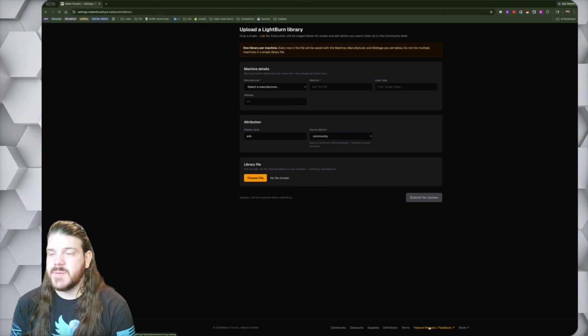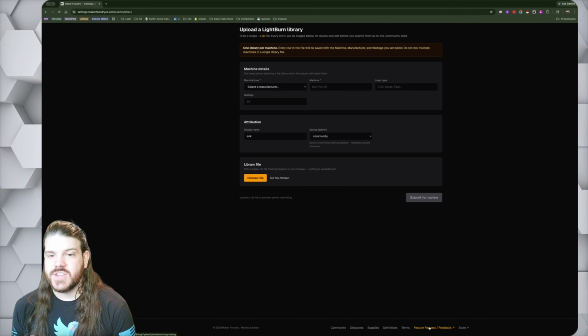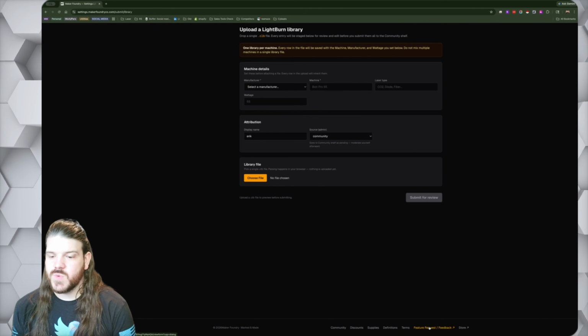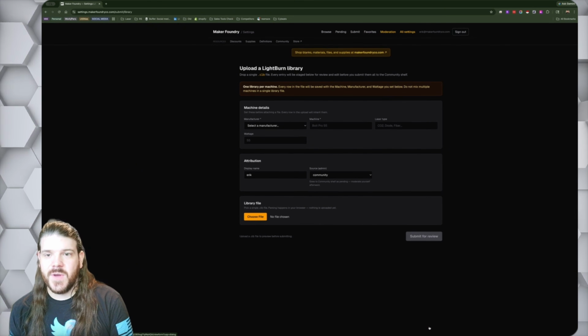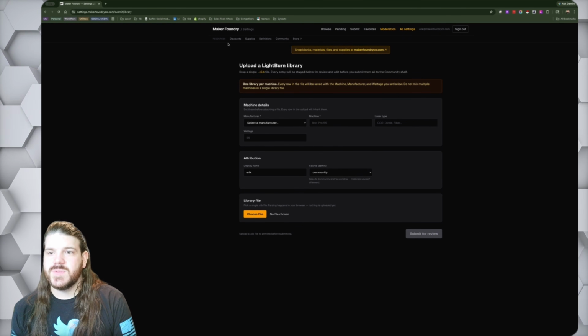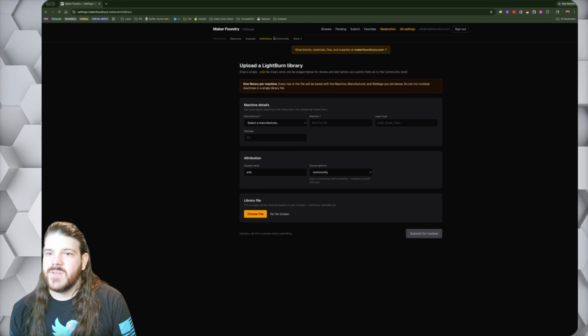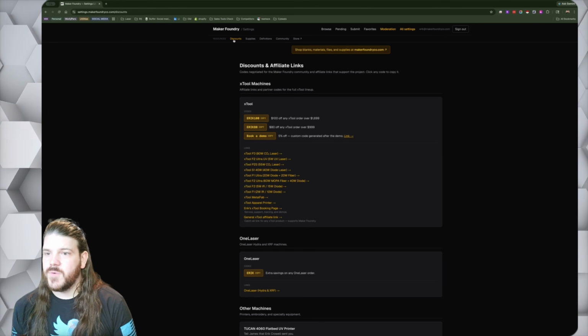So the roadmap is completely open. We're really building this to help the community, and it's just a great way for us to get feedback on what's working, what's not, and what people really want to see. In addition to all of that, there are other things up here in the top that you will see. So you'll see options like discount, supplies, definitions, and community. These are all just relevant info for makers.